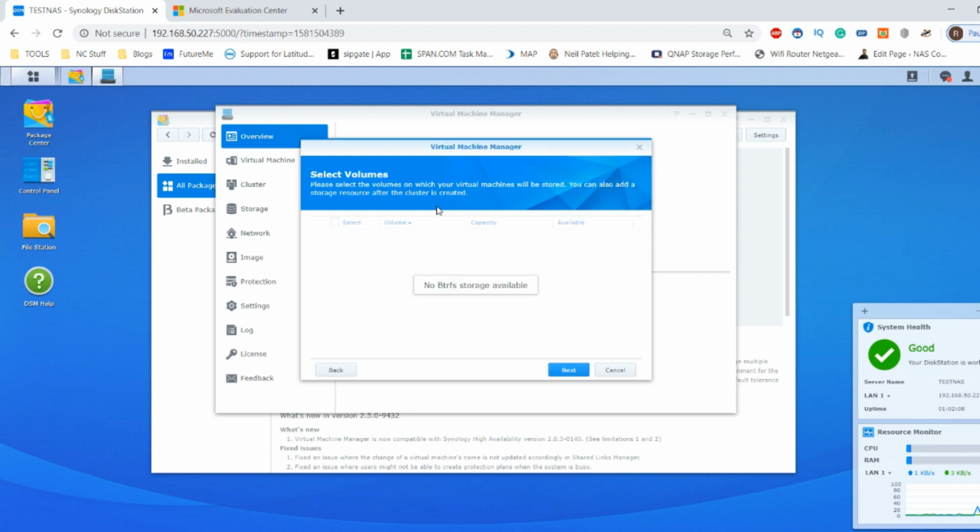We're going to set up a virtual switch, and from here we're going to be able to set up our storage area. As you can see, the system is saying right now that I don't have a BTRFS storage volume for the cluster to live on. So we're going to create a BTRFS storage volume now. If you've already got one, you can skip this step.